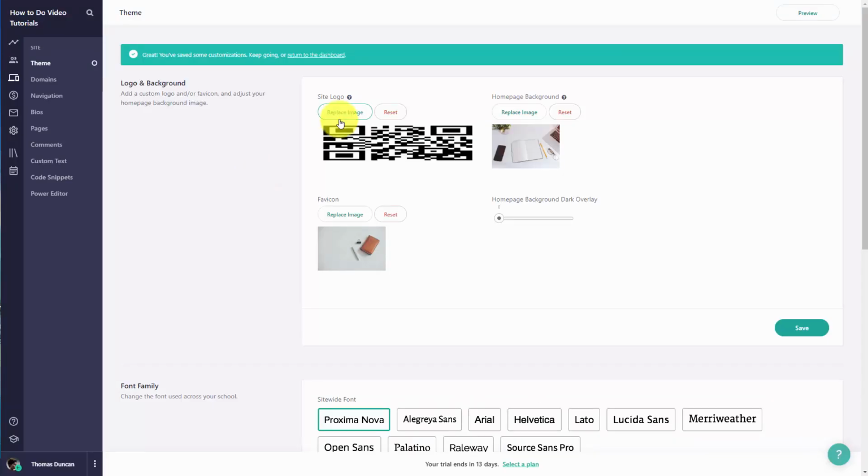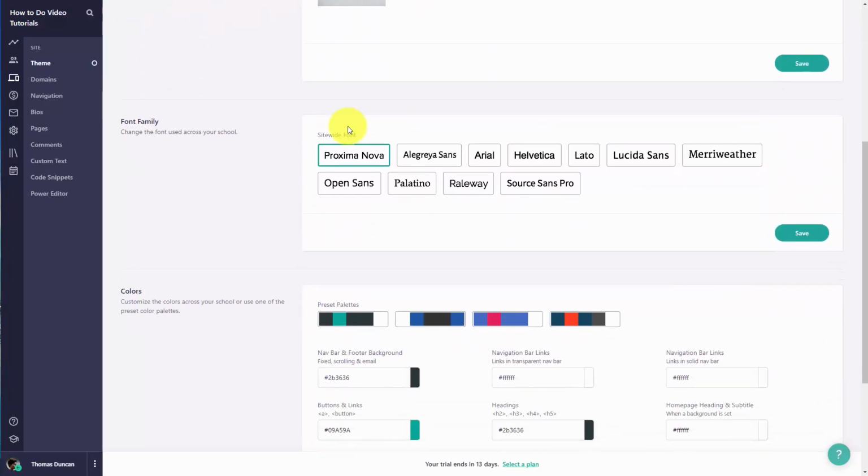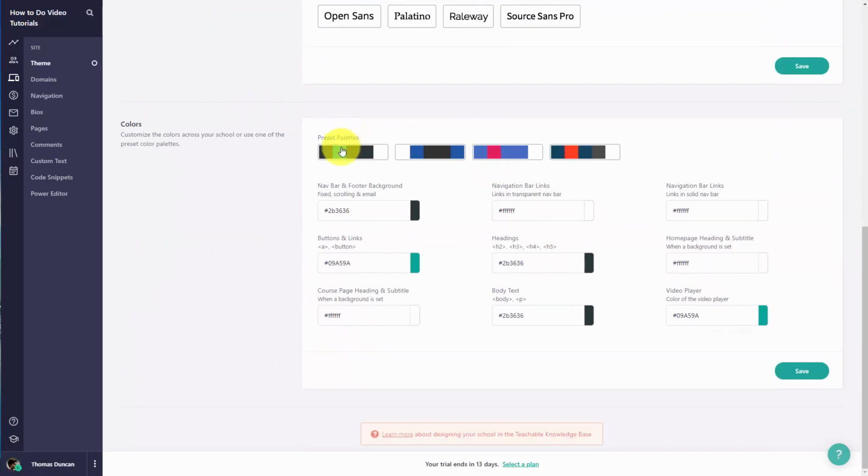What you can now do is customize other aspects. You can change the font for your school and your courses, and you can add in custom colors if you have something that you're trying to match inside of your logo. Once you've done that, you can then click Save.